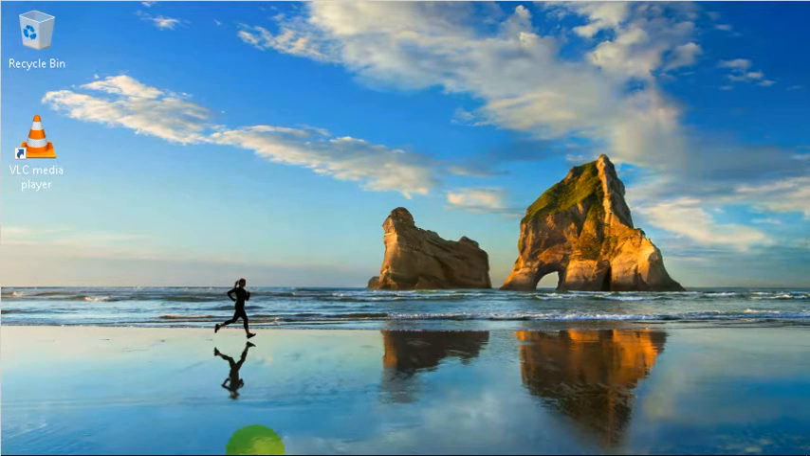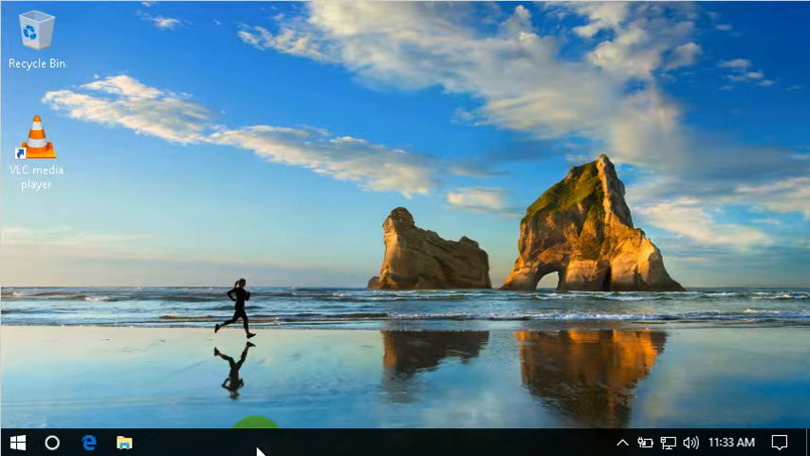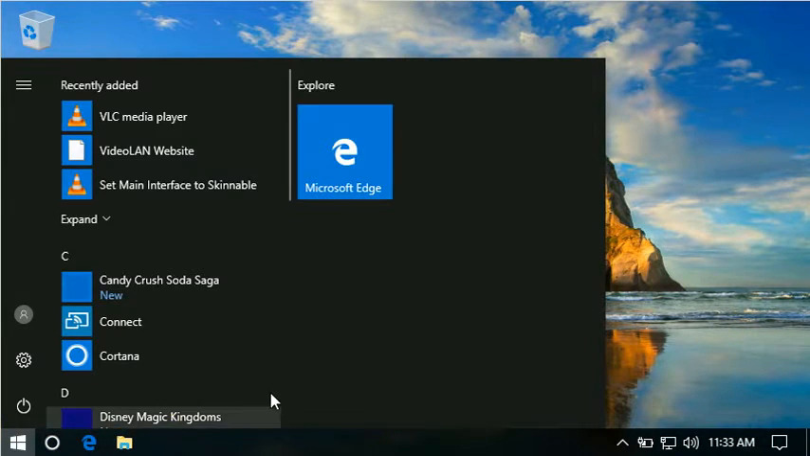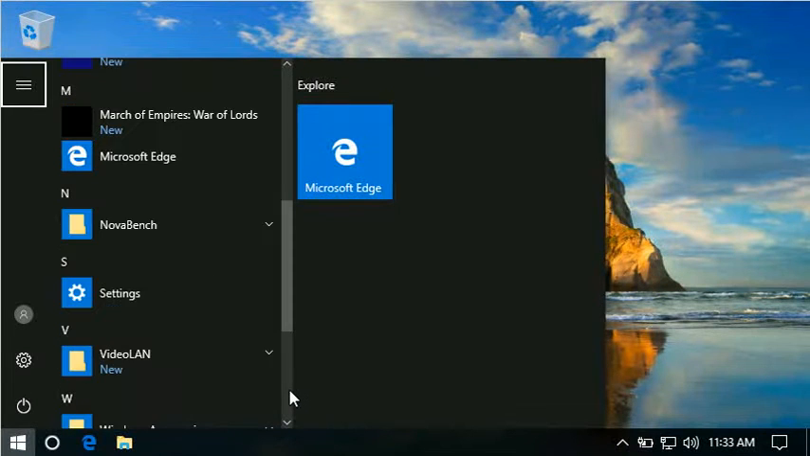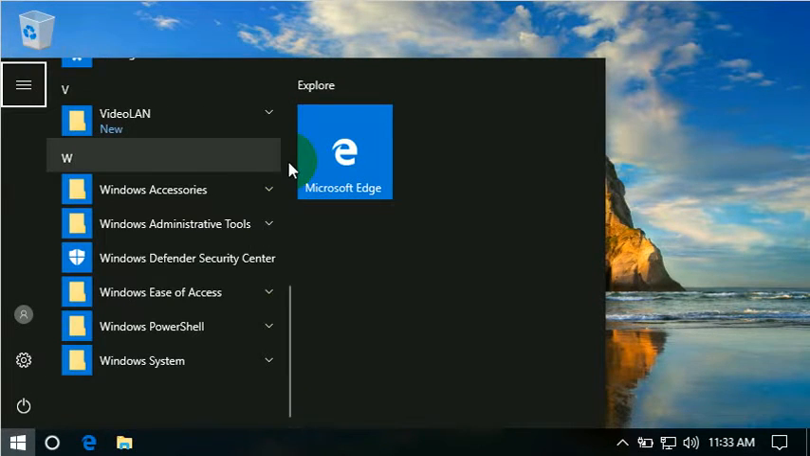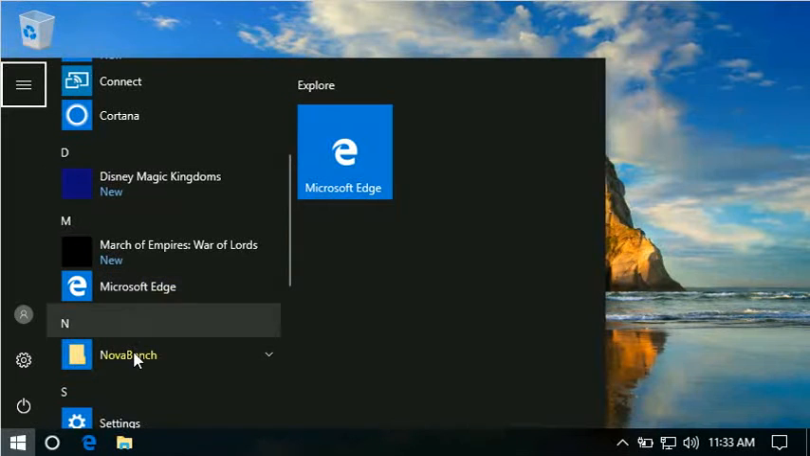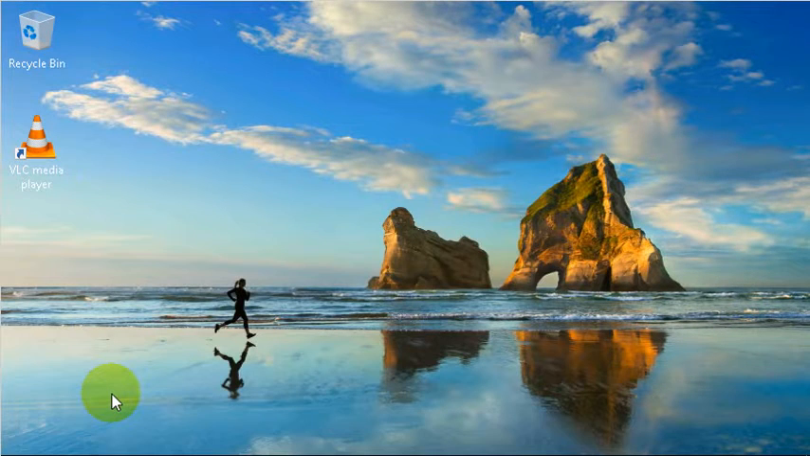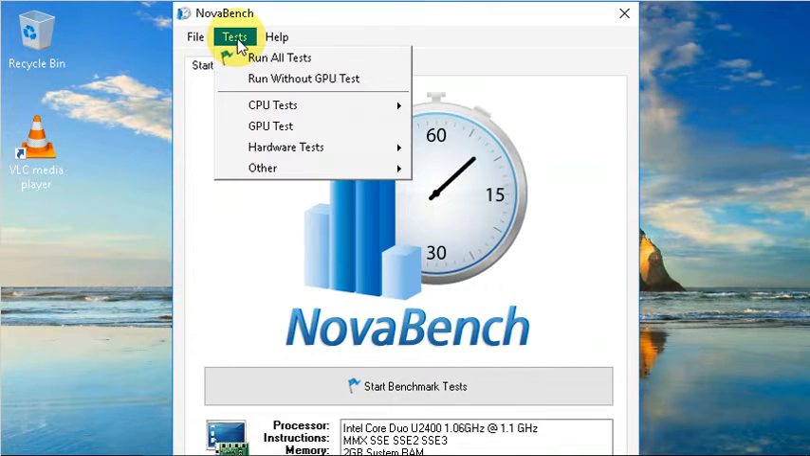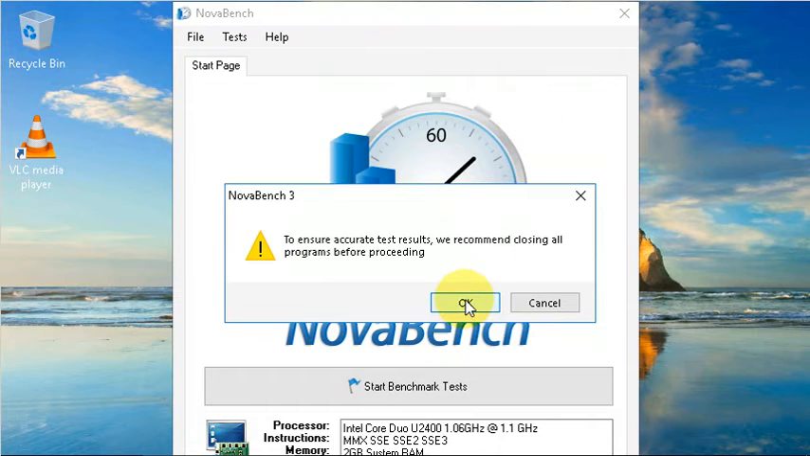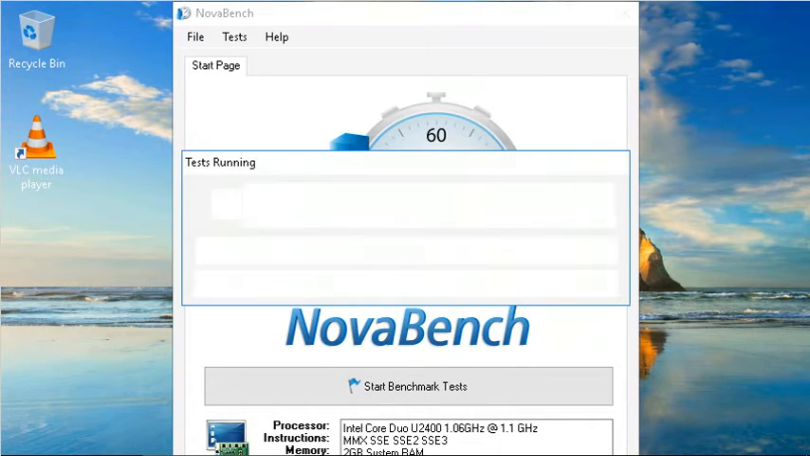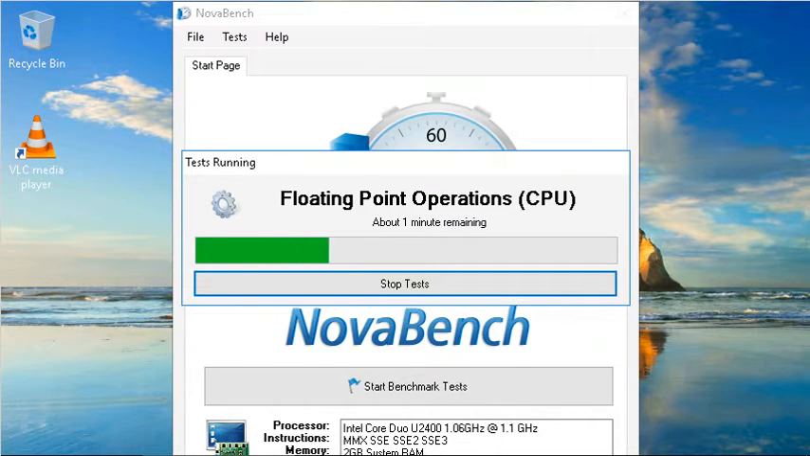Improve things somewhat. Now let's do a quick check. Now that we've made these changes, let's go to NovaBench and see what NovaBench says. So let's do the test without the GPU. It'll take just a minute.